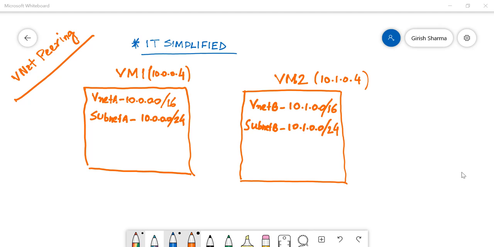In today's session on Azure, I'm here to talk about VNet peering and what it can do for you. In simple terms, VNet peering will allow your resources in two separate VNets to communicate with each other over a private IP as if they are on the same virtual network.